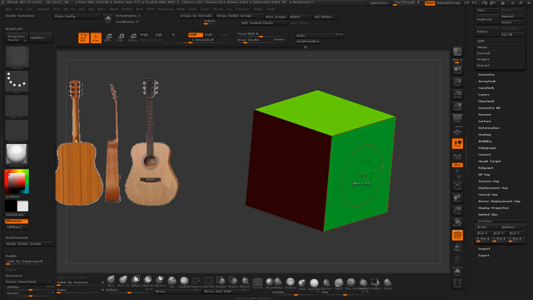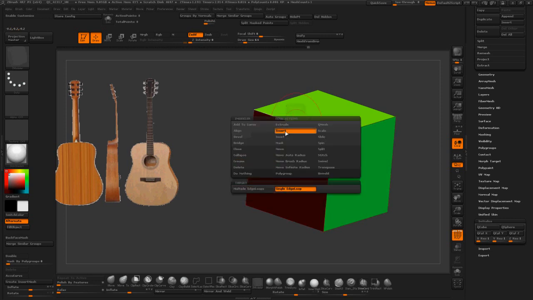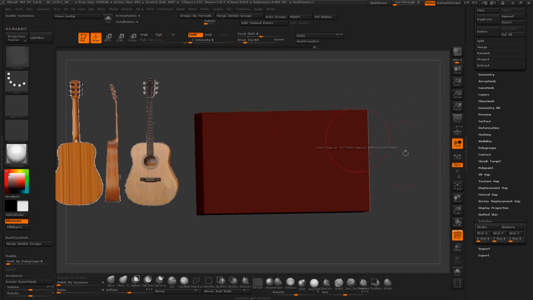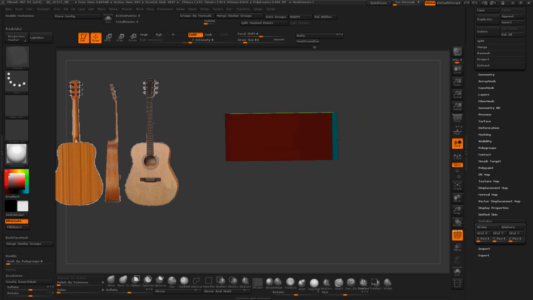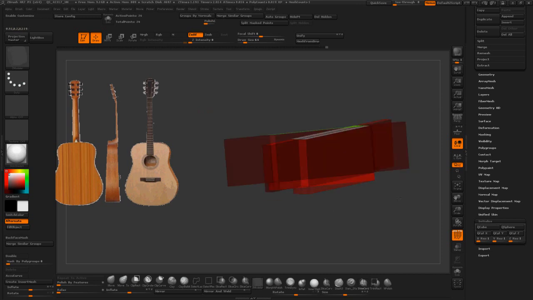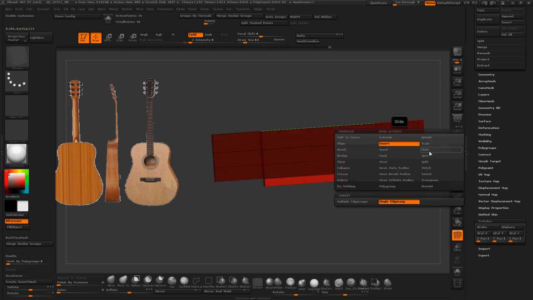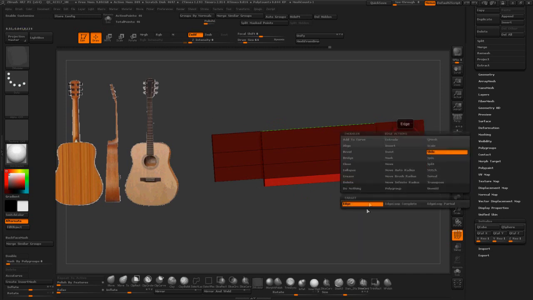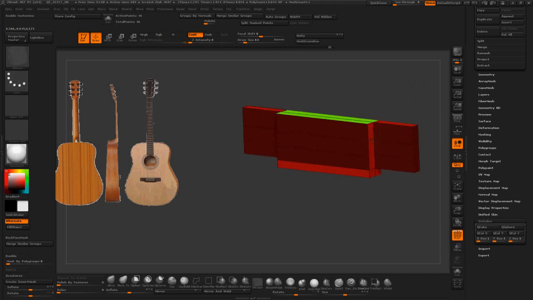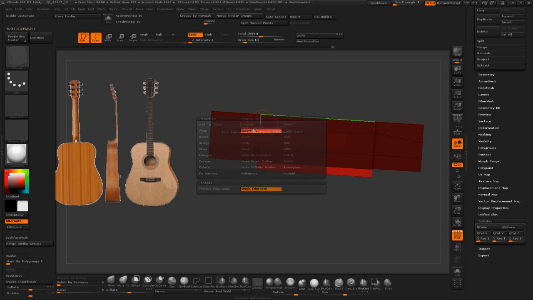So I've got a Q Cube and ZModeler Brush Insert Edge Loop. So, a little bit thick still. And stretch this out, holding shift after I start pulling. Switch to slide. Back to insert. Shift.